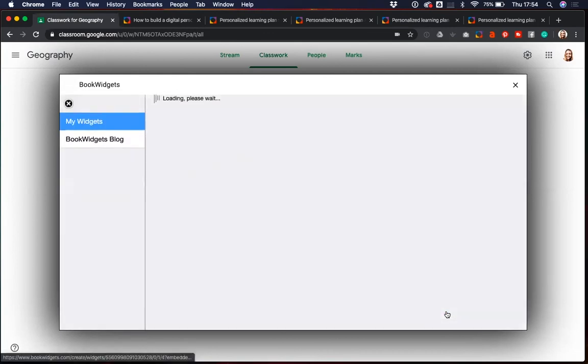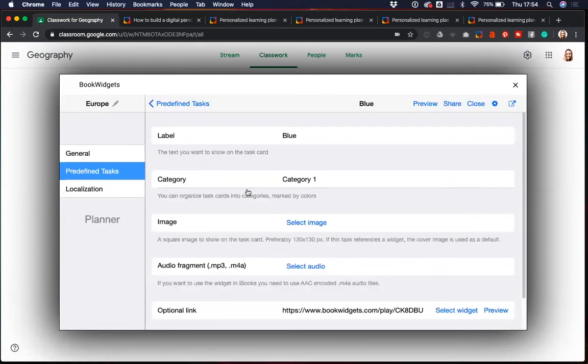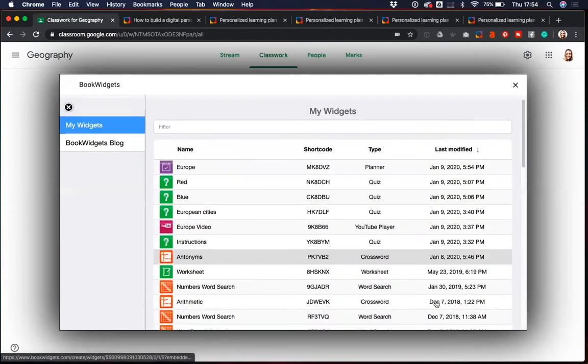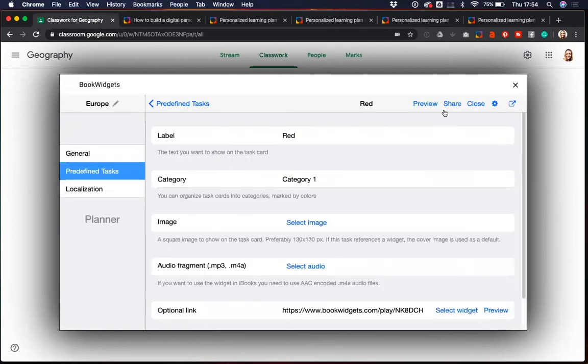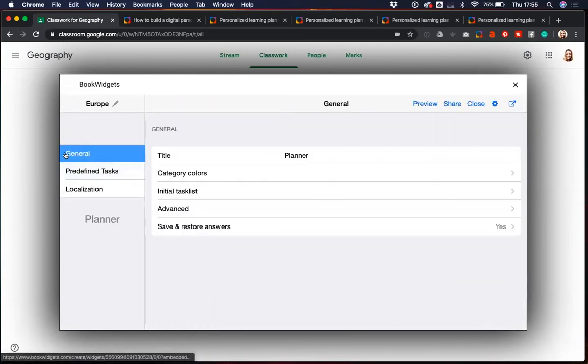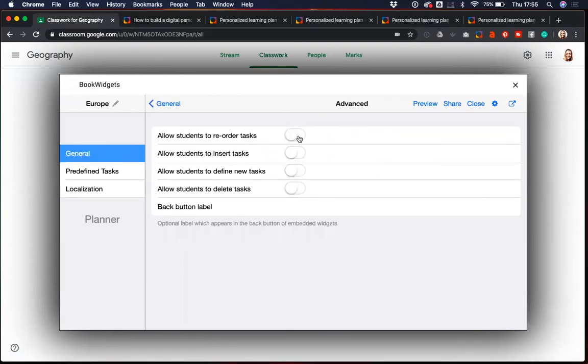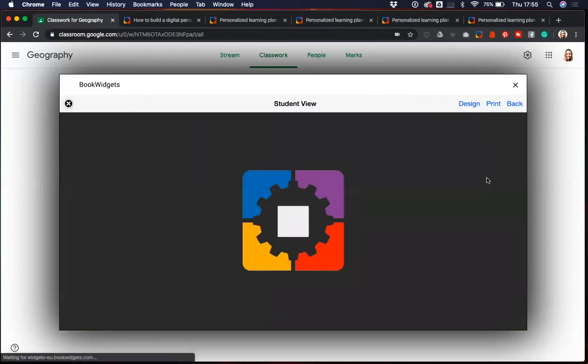So I'm going to select the widget. This is a blue one. And then add another one, red. I think it's red, like here. Then I should go to general and go to advanced, because I want my students to choose and add more exercises. This is here, so allow students to insert tasks. This is on. So let's go to preview again.